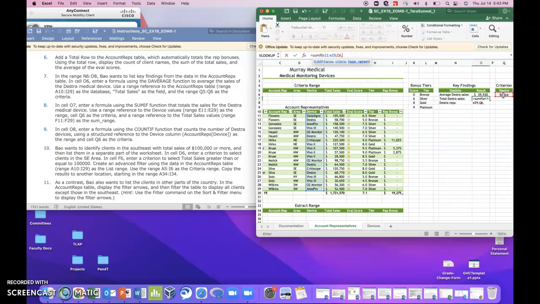And then the last thing I need to do is a range reference to the total sales values, which is F11 to F29. Close my parentheses, and I get a total of all of the sales that were done for that particular device, this Destra device.